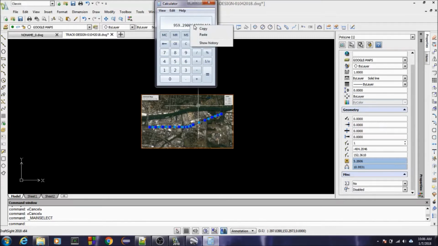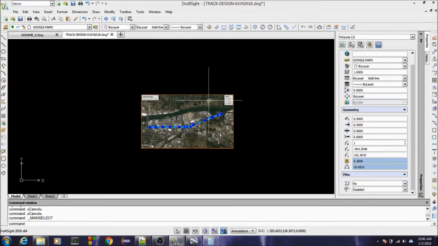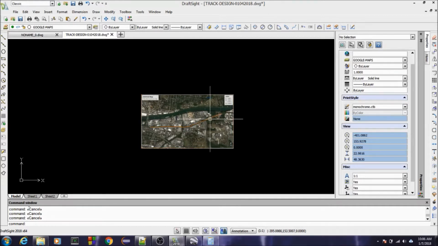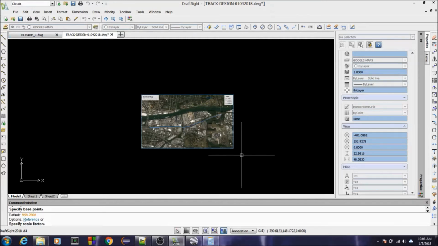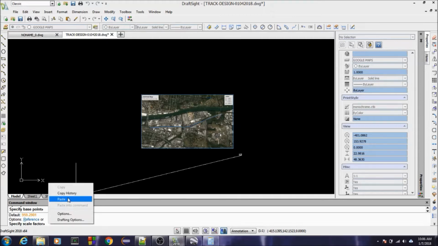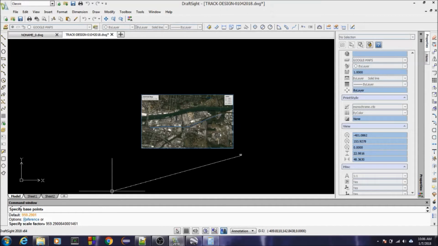You can right click here and hit copy if you've been using the calculator. I'm going to copy that number, or you could just type it in, and hit escape so I'm not selecting the polyline. Now I'm going to issue the scale command, which was SC. Remember that command from an earlier video. I'm going to window in everything and specify the base point down here at the lower right, so it'll scale everything out this way. Then I'll right click, paste that from the clipboard, and hit enter.